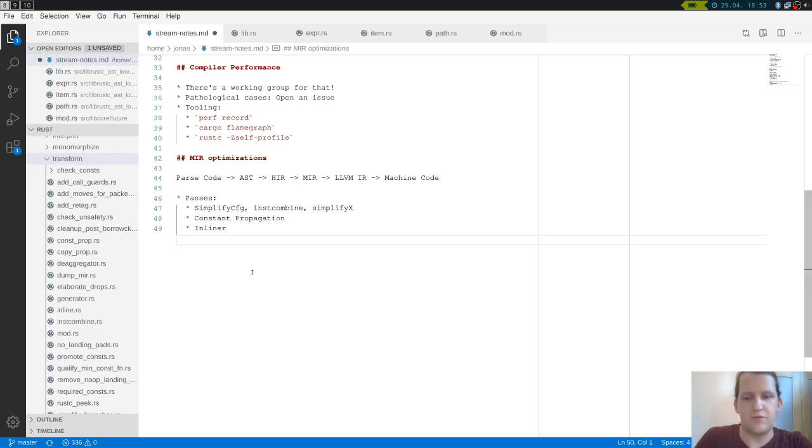I've personally also experimented with copy propagation, or rather NRVO, which is named return value optimization from C++. Mir contains a lot of redundant moves of data, so you have statements like 1 equals 2 maybe, and then this is redundant, of course, because you could just move the value in 2 to variable 3 right away. And this is something that constant propagation and NRVO can help with.